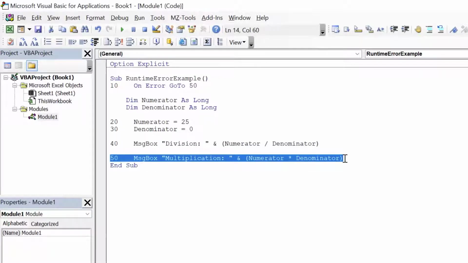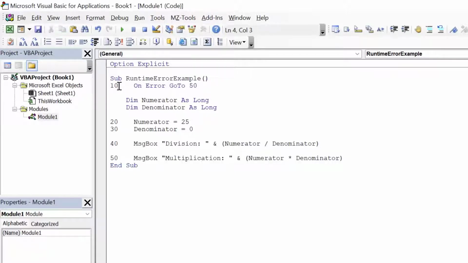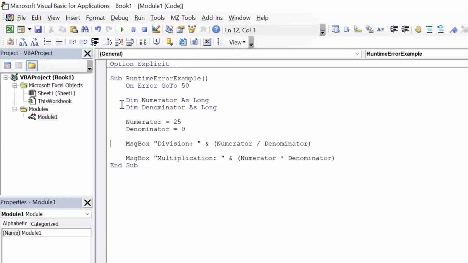Now let's understand what happens when you ignore the error using onError Resume Next. But before that, let's remove these line numbers. And I'm going to change this line to onError Resume Next.